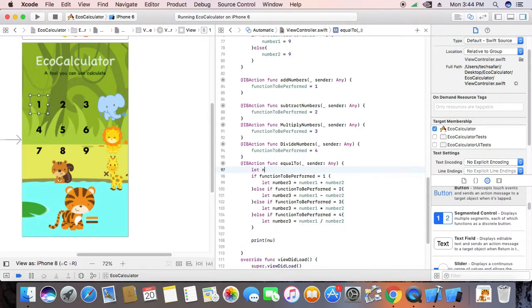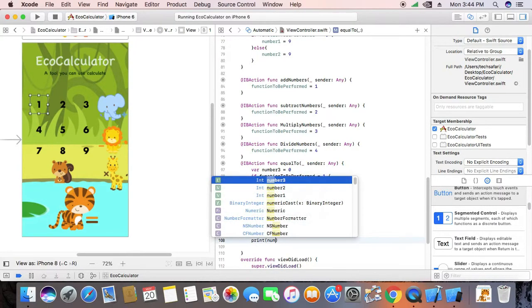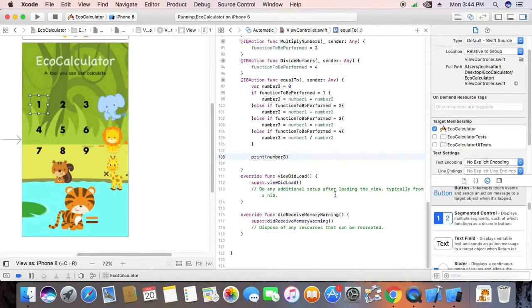Just going to define this number 3 outside. Let me remove these let commands. I'm going to change it to var. Yeah, var looks better, or it's going to give me an error that number 3 is a constant. Now we have the number 3 value. I'm just going to print that to the log space presently, so that we can check is our app working.